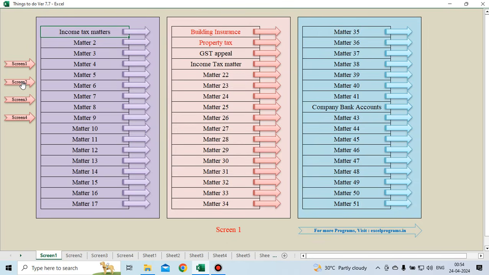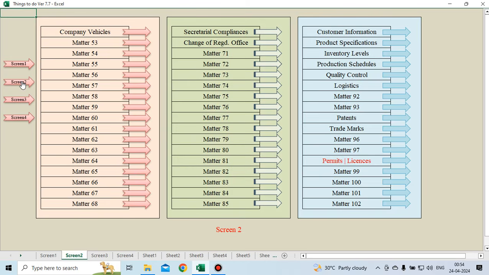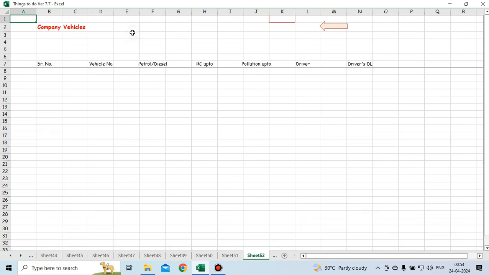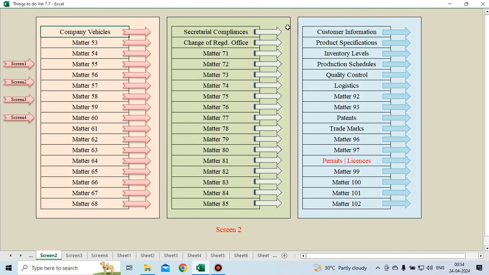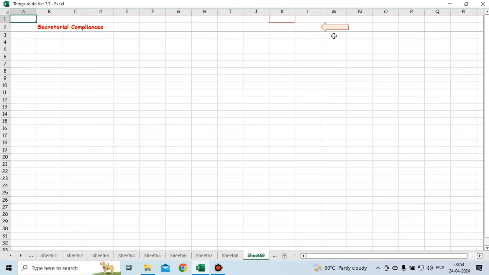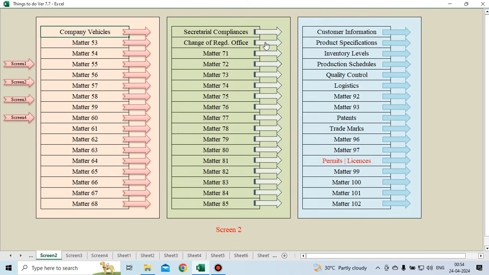This way, if you go to screen 2, if you want to maintain details of your company vehicles, you can make it in your own style. Come back, secretarial compliances, you can keep them here. Change of registered office, you can keep the information here. Customer information, inventory levels, production schedule, etc., permits.